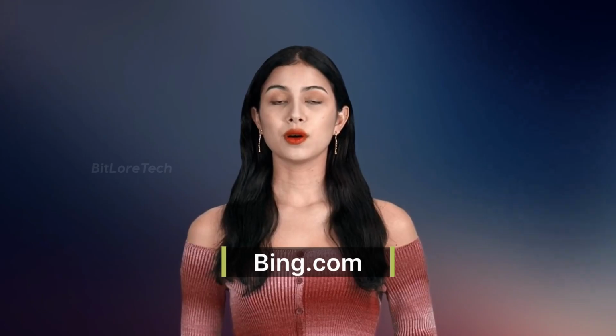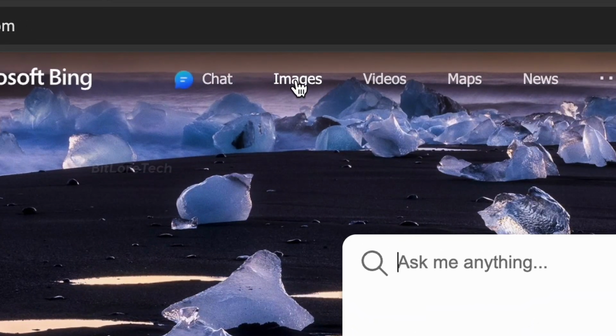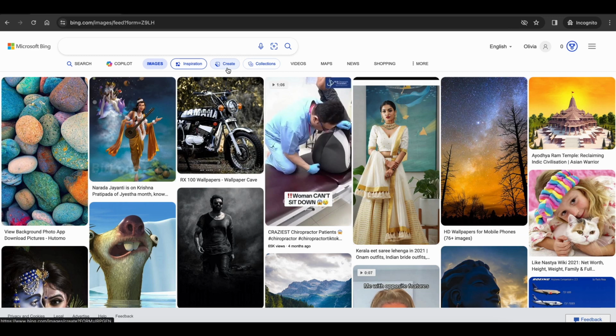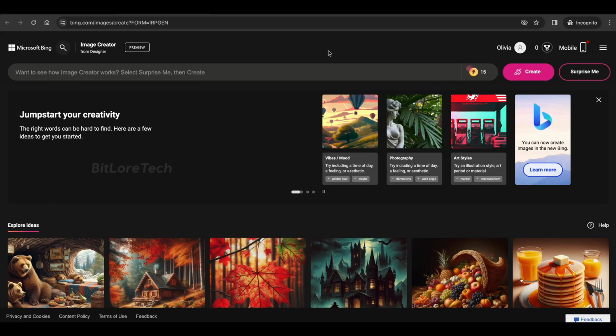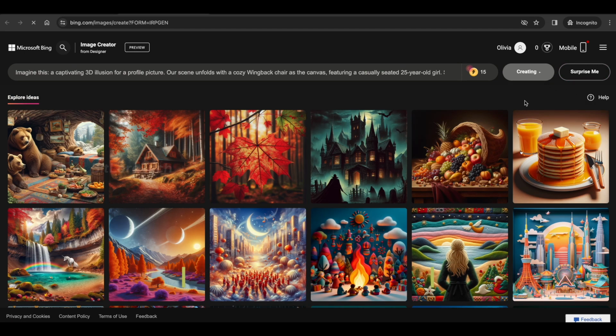Open up your favorite web browser and head over to Bing.com. Once you're on Bing's homepage, navigate to the Images section. Click on Create. And here you can type in your prompt. After that, hit the Create button.